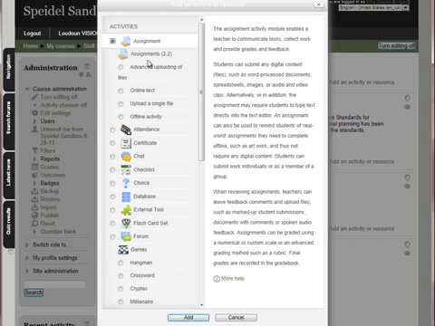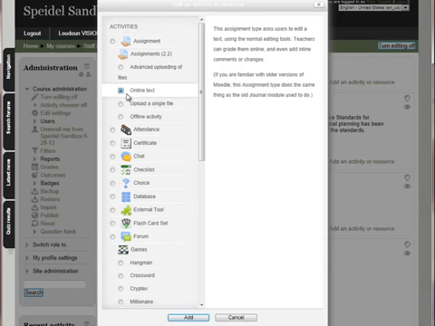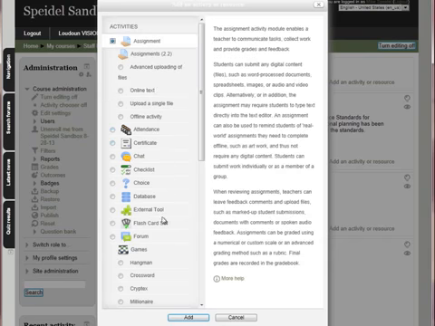As I was trying to say earlier, there are a bunch of different types of assignments. So for example, if you just wanted students to be able to type into a text box and you were going to read it, you could click online text and that would just give them that functionality. They wouldn't be able to upload a document. If you do want them to upload documents though, the best is to just click on the default one.